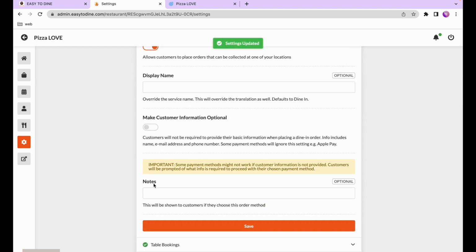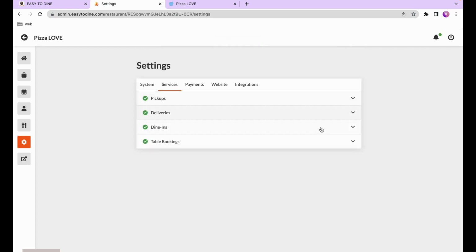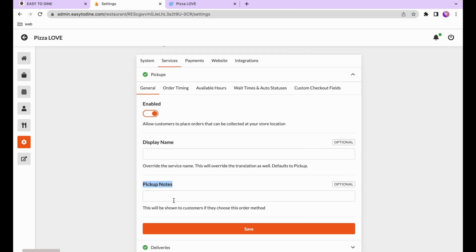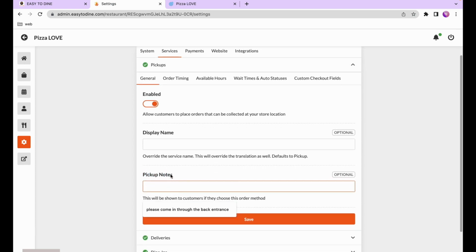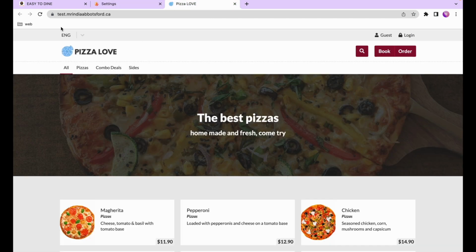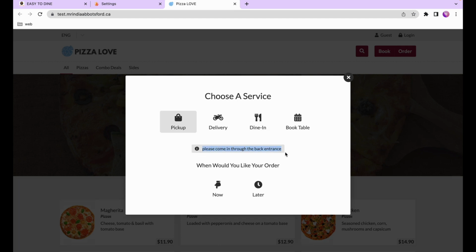The next thing we're going to take a look at is the notes. Every different service has a notes section. Say for instance pickup also has a notes section over here, and whatever we write in is going to be shown to the customer when they select this particular type of service. So if I say pickup notes, please come in through the back entrance, now I will save that and go back to the store page, and when I refresh the page and go to place an order, as a customer when they select pickup, you can see that the notes have come through here.